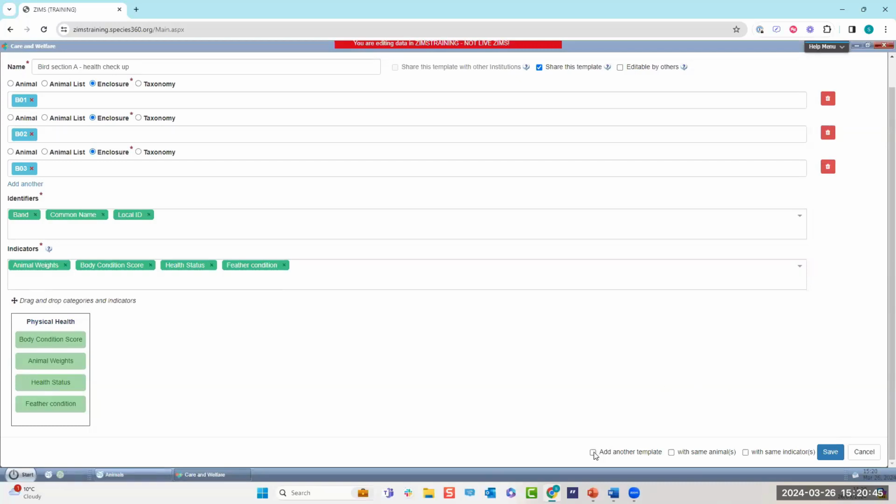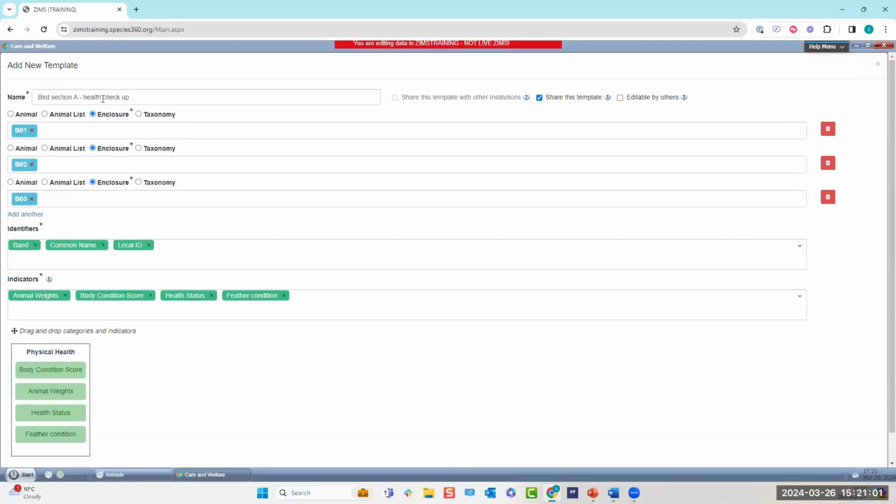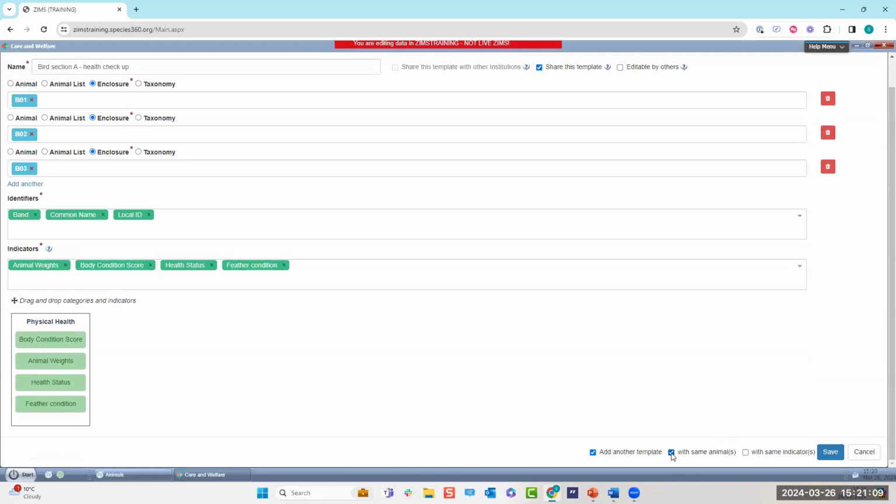When you go to save, you have the option to add another template. So I could click add another template with the same animals. When I click save, it would clear the indicators and I would add a new name, but it would keep the same animals assigned. And I could choose different indicators to create another template. Or I could keep these indicators and change the enclosure assignments, and maybe I'll change that to the next 3 enclosures and change the name of the template. But for this example, I'll just click save.